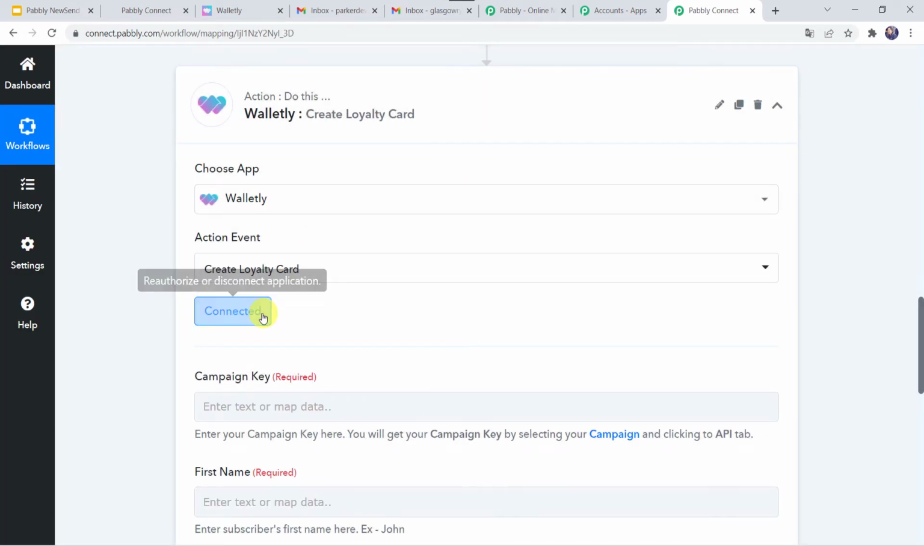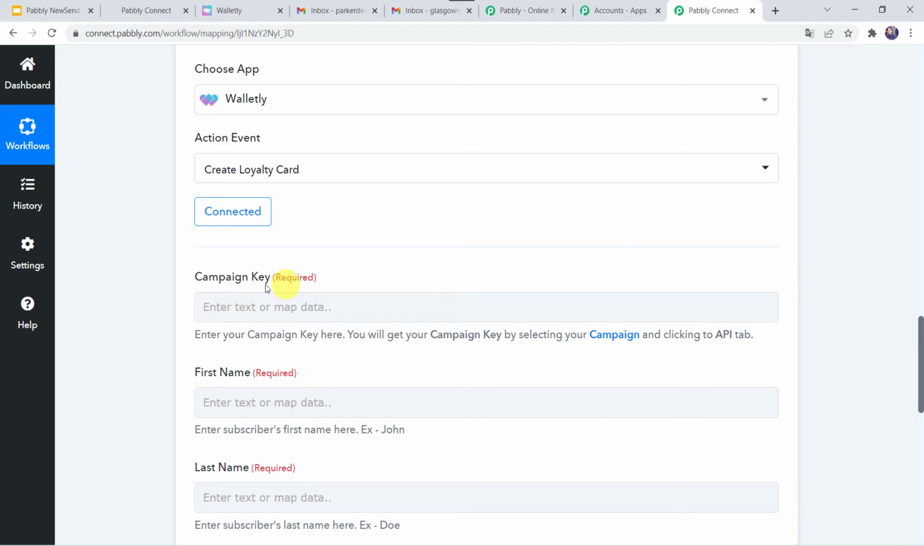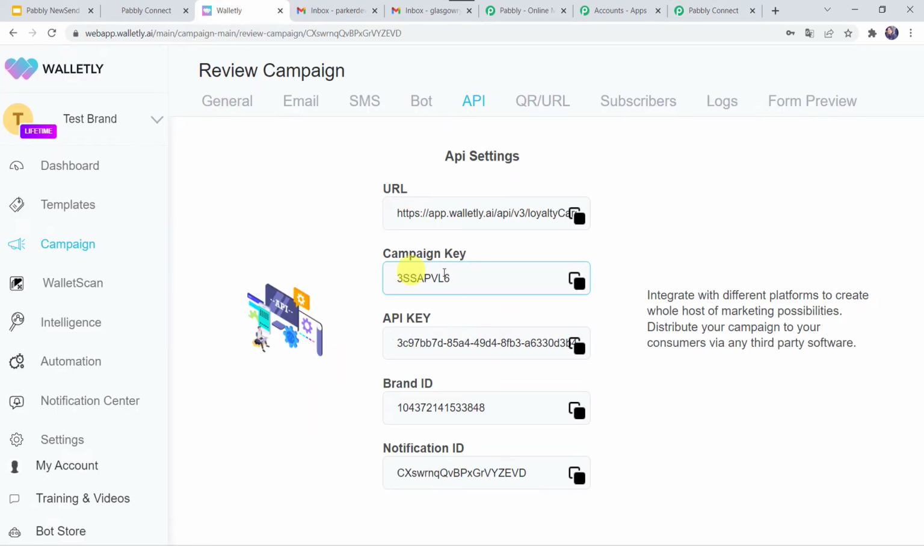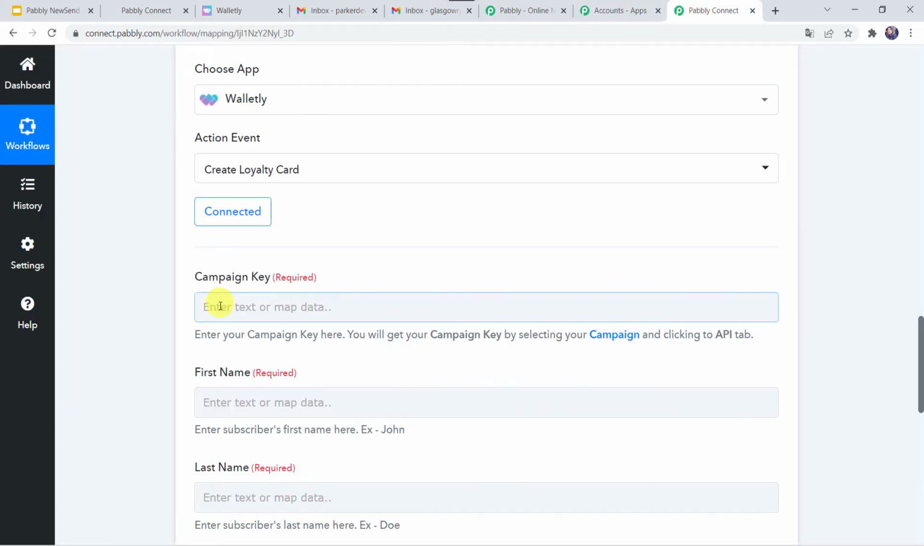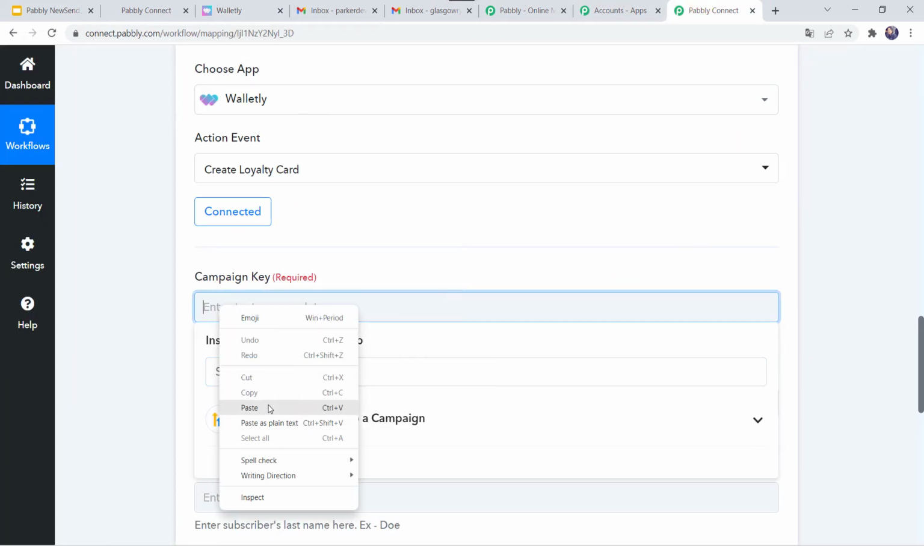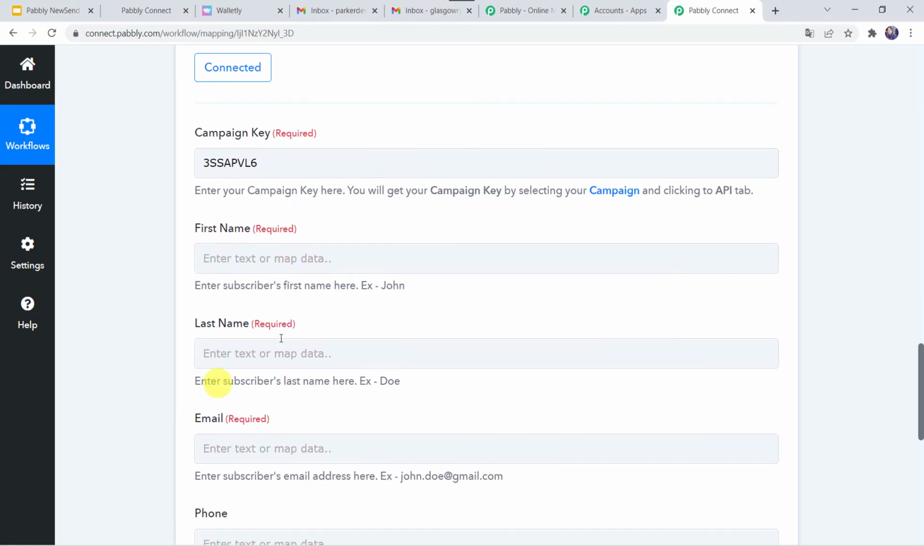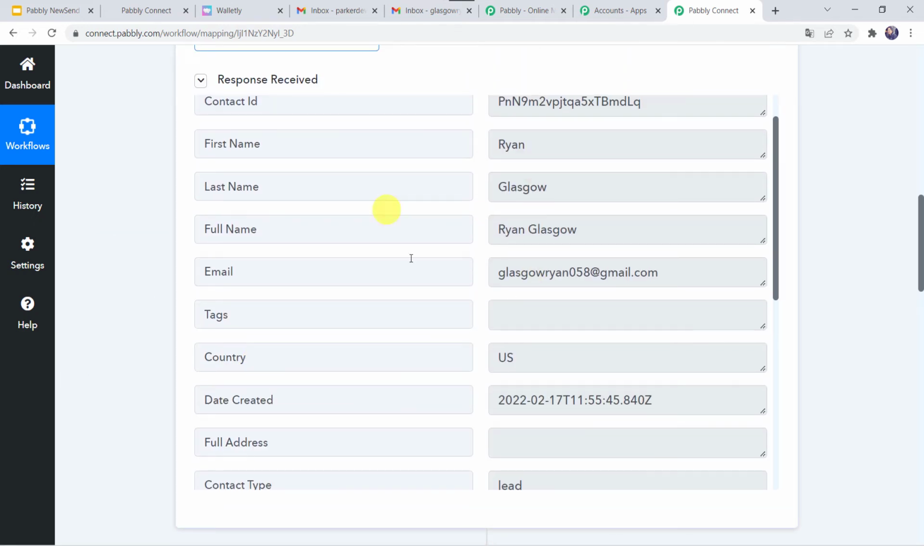And now the Walletly account is connected to Pabbly Connect just because I was already logged into my Walletly account. Now here the campaign key is required. So we can find the campaign key also over here. So I'll be copying the campaign key and I will be pasting the same campaign key over here in Pabbly Connect. Okay. Now it is asking for the first name, last name and email address of the customer. So we have already got the customer details from our HighLevel CRM account. So we are going to map all these details now.